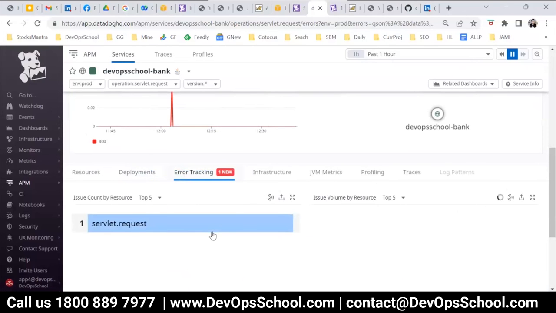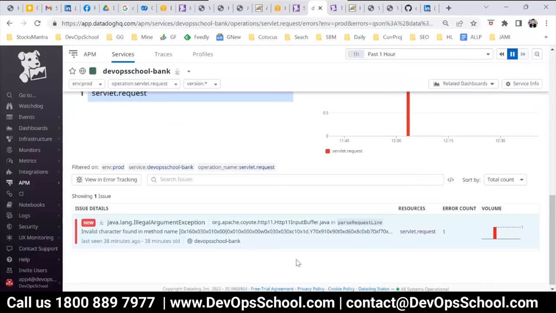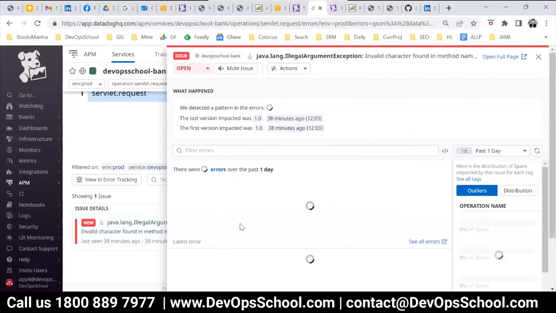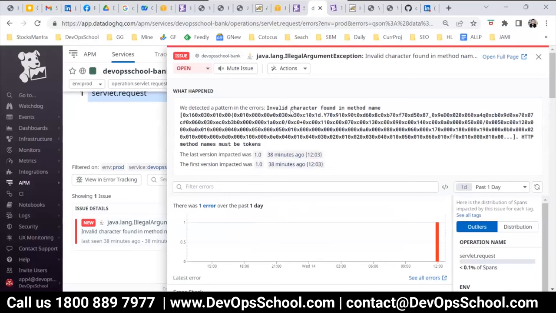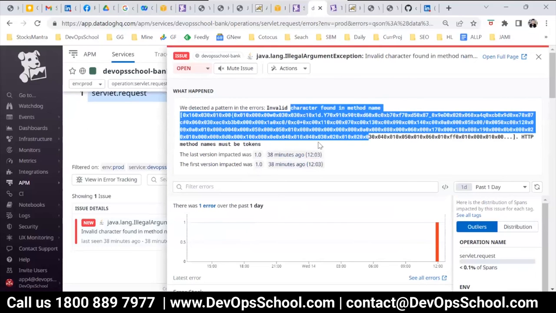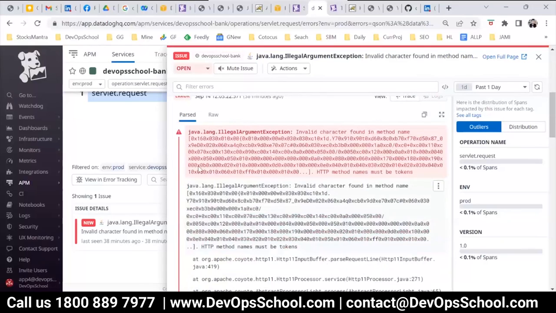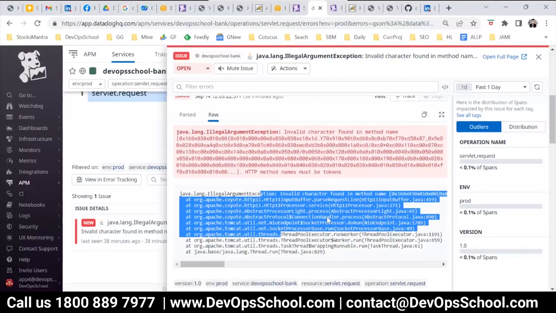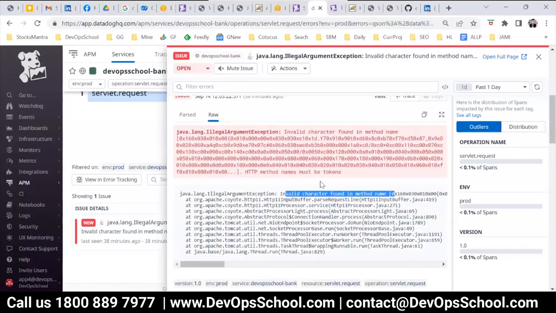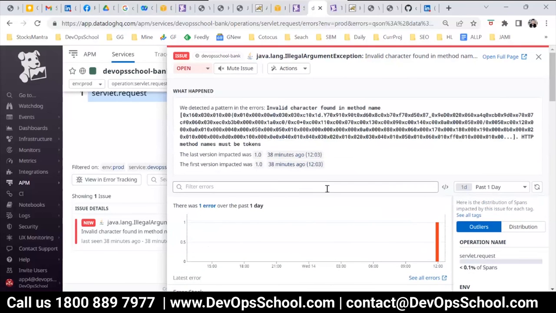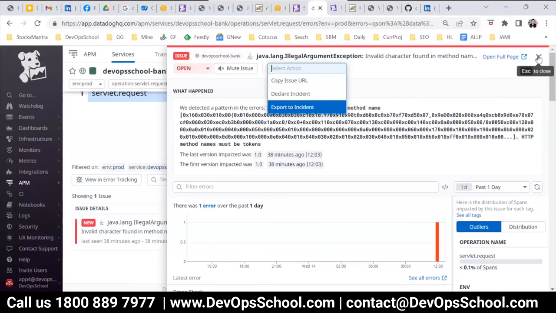Error tracking, again more dashboards, more graphs, you can see it here. This is the error. So now your job is to find out why this is an error. Here we detected a pattern of errors with invalid characters. Now troubleshoot this error. This is one of the trace errors. See, this is the parsed raw error, and here you see some Java issues: method names and token. Which version? Which environment? Which operation name and all? Everything you can get here. You can mute this issue, copy this URL, declare an incident, export to incidents. All these things you can do.